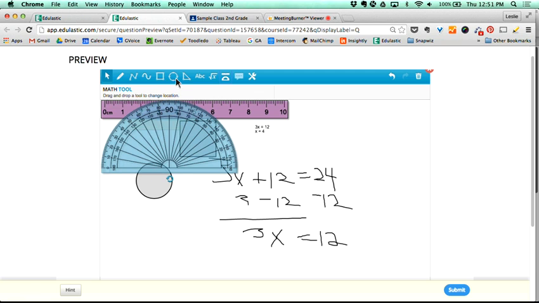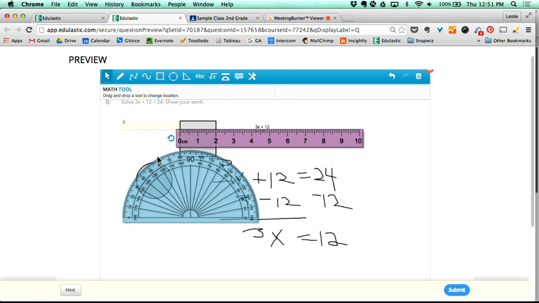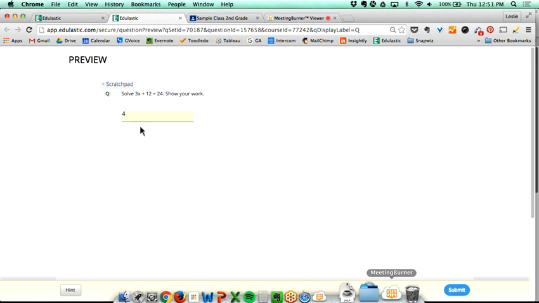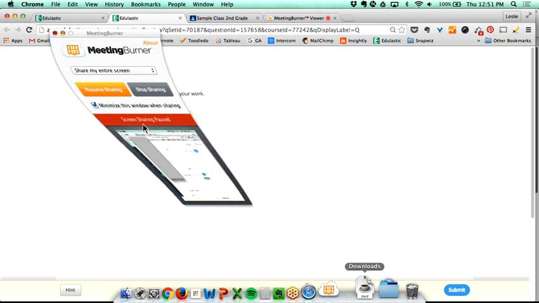There's also different circles and squares. There's a protractor and a ruler. A lot of different tools here, and then the student can close that up. So Scratchpad is a really great way, especially in math, to have this piece auto-scored so that you get the data immediately, but then allow the students to show their work so that you can give partial credit.